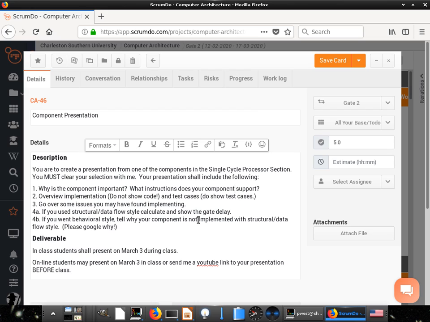Thanks. 4A, if you use structural data flow, calculate and show the gate delay. If you use behavioral style, tell why your component is not implemented with structural data flow style. Definitely Google why that's the case. When we went over each individual piece, I told you by default you're using a structural mode, unless I explicitly say you can use behavioral, so that was with the memory and the register file and the control ROM.